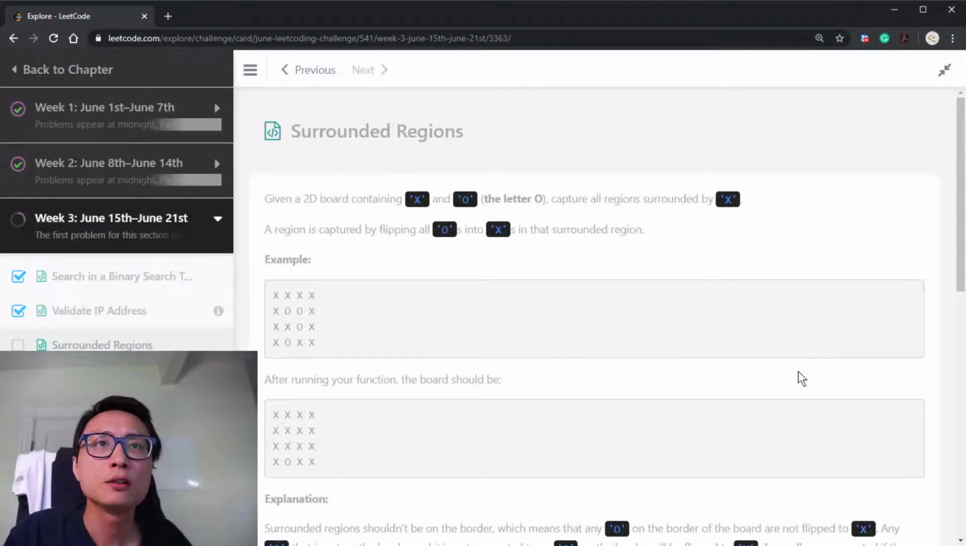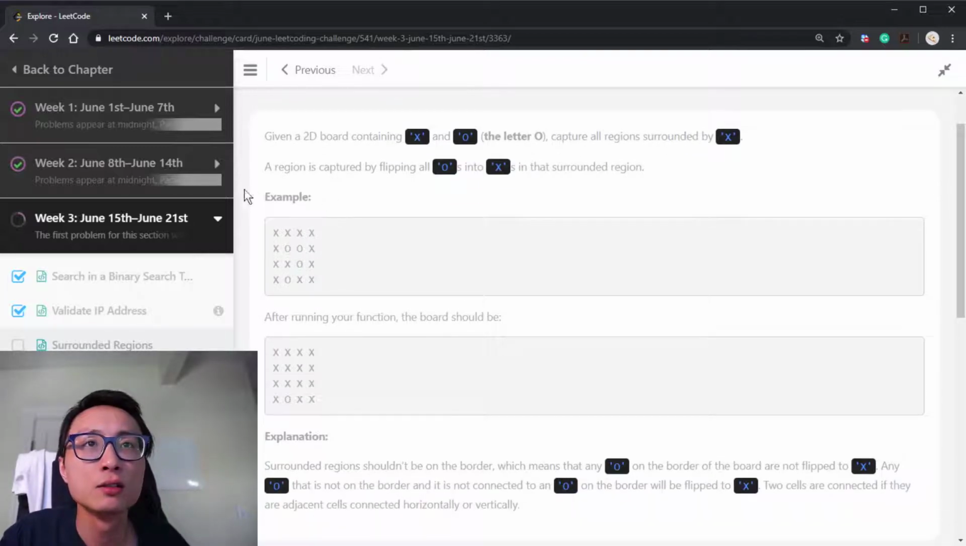Hey, hello there. Today's LeetCode challenge question is called Surrounded Regions. We have a 2D board containing two kinds of values, X and O. The regions of the O's can be considered as captured if they are surrounded by the X. So for all those regions that are captured, we want to flip those O's into X.